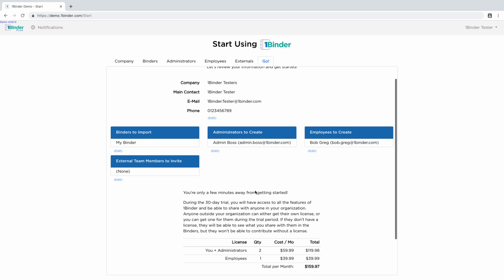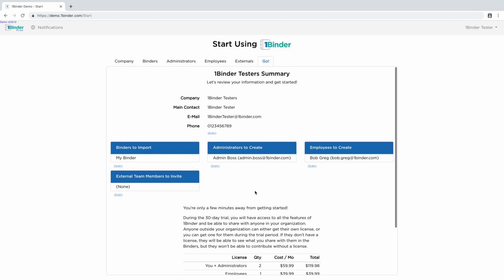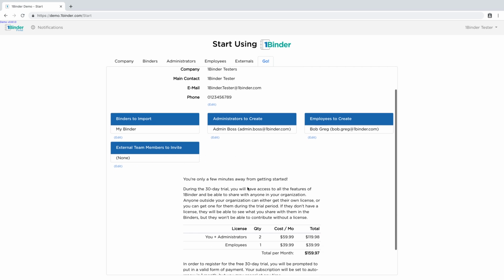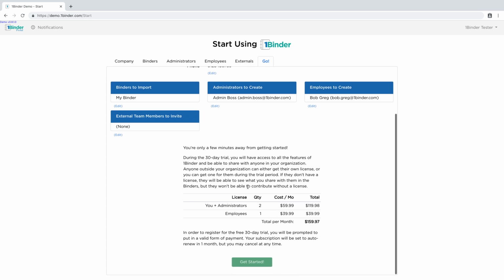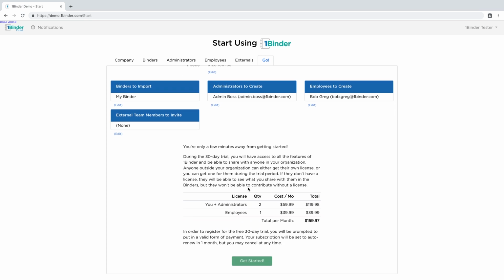On the last page, we will get a summary of everything that we have just put in: the name of the binders that we're going to import. We will get the administrators that we're going to create. We're going to get a list of the employees, which is only one, and then we'll get the list of external team members to invite. Then if you scroll down, you'll get a summary of how much everything is going to cost.